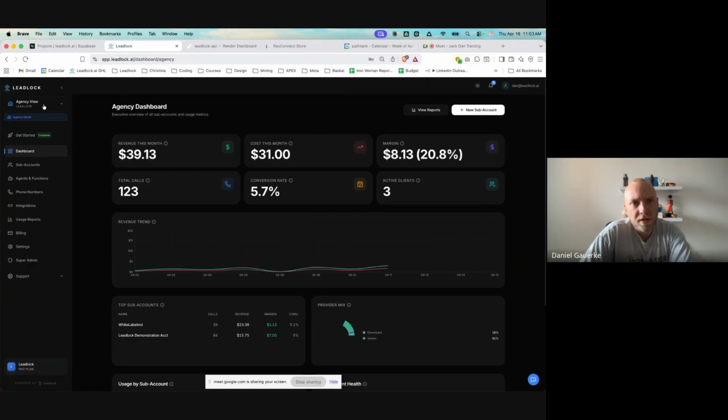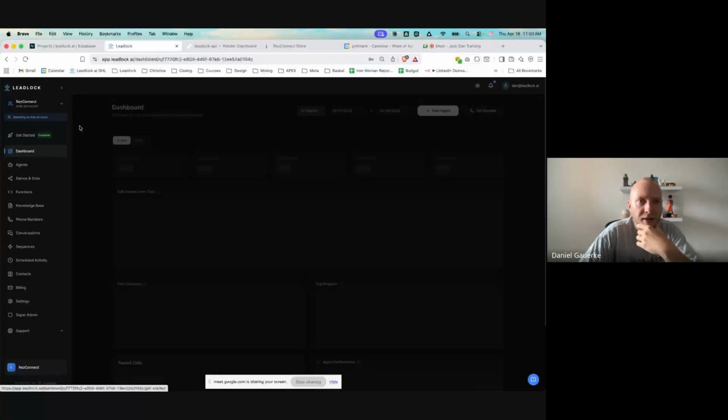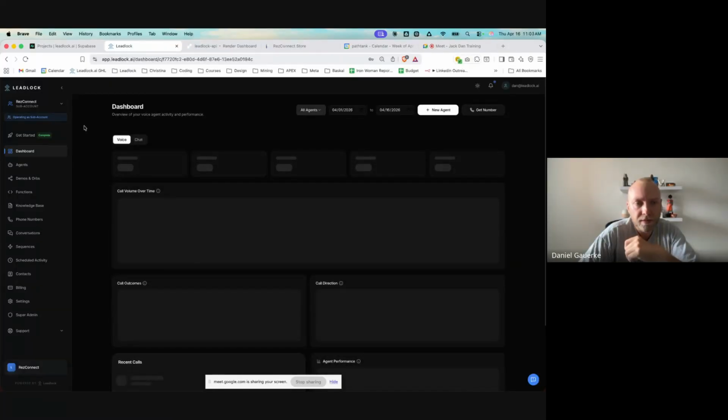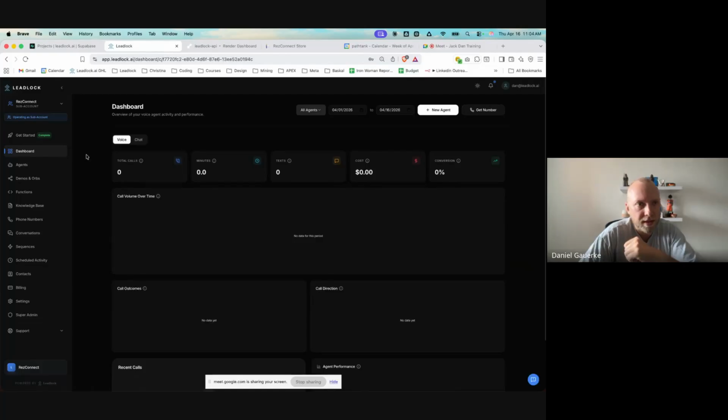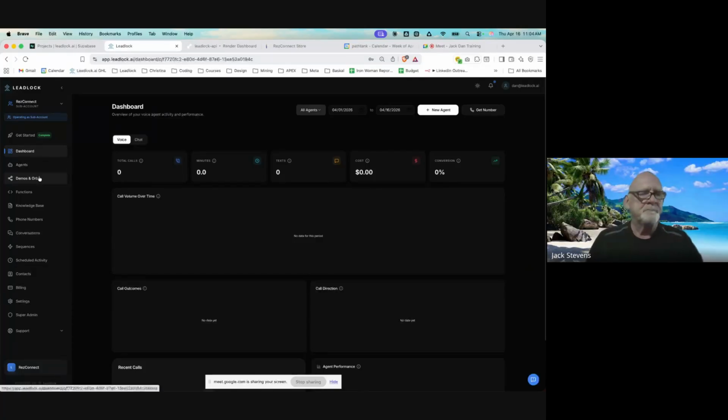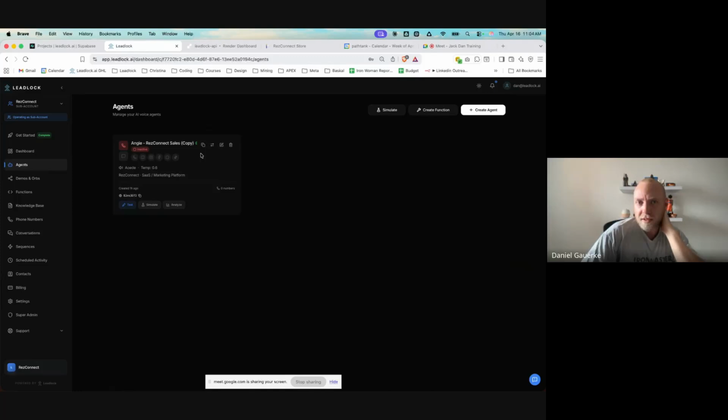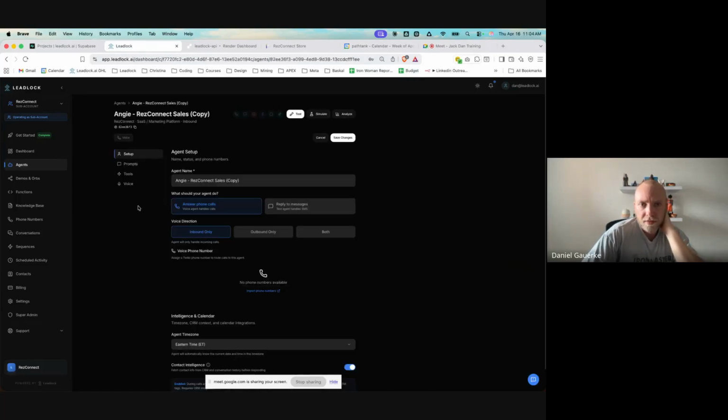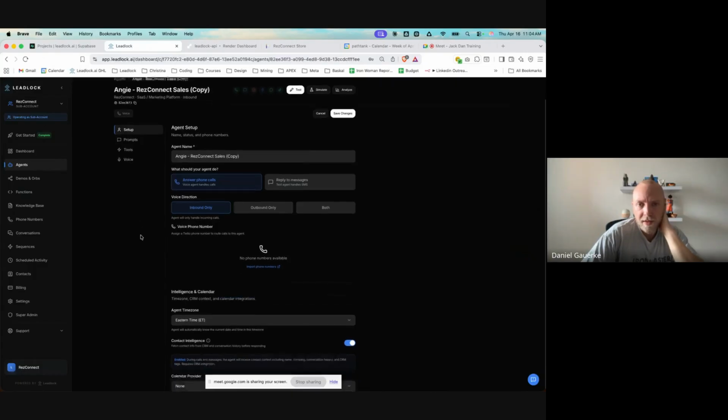So basically, once you guys get rolling, you're going to get an actual plan, and it's very similar to GoHighLevel. You have your agency view, and then you also have your individual sub-account view. So you can see there's a few more features on the left here. And you can still see the agent here, so you can go in here and mess around with it.